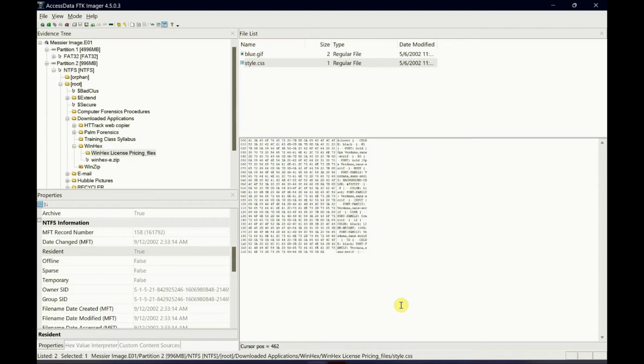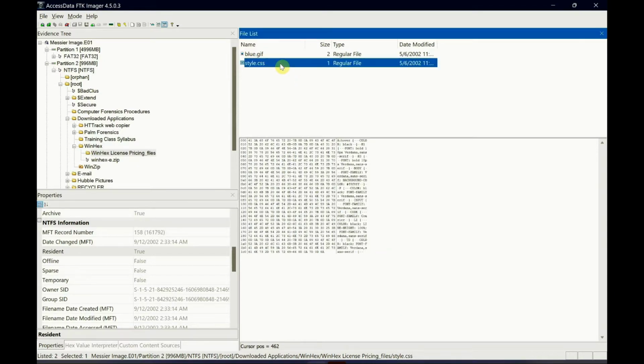Hello everyone, welcome back. In this video I'm going to explain things such as what is a resident file and how to find a file in the master file table using the offset and master file table entry for the CSS file, which we checked in the previous video.